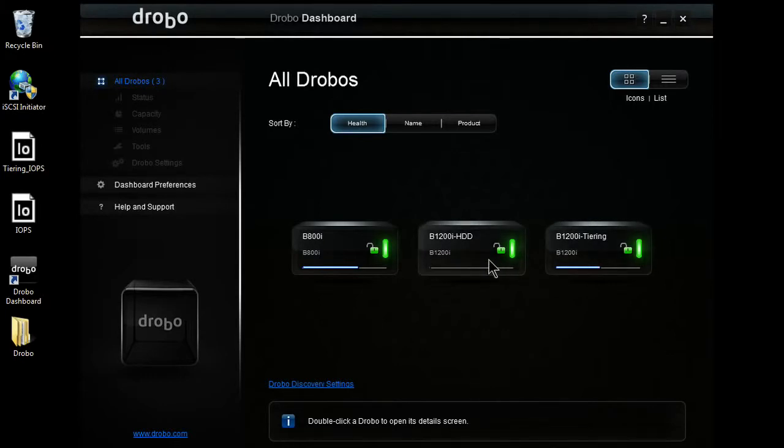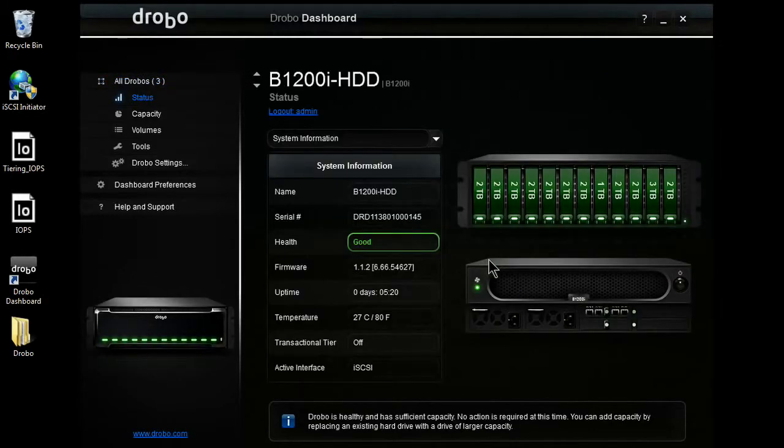I'm going to go ahead and pick this B1200. As I come in, I'm going to have a general overhead view of the unit. At Drobo, everything's light-based: red, yellow, green. So we see everybody's green. We're in a consistent state. And if I had an alert, I'd have the red, yellow, or green lights.